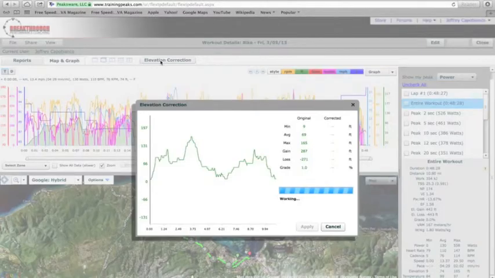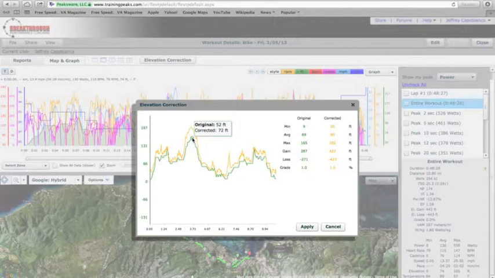I'll click on that, and you can see in green is the original elevation as recorded by my, in this case, a Garmin 800. And then what TrainingPeaks does is it compares these GPS coordinates to US Geological Survey data to get the most accurate elevation data possible.